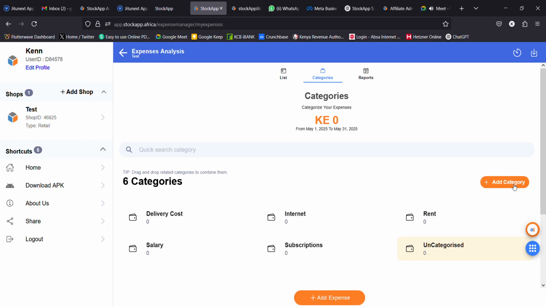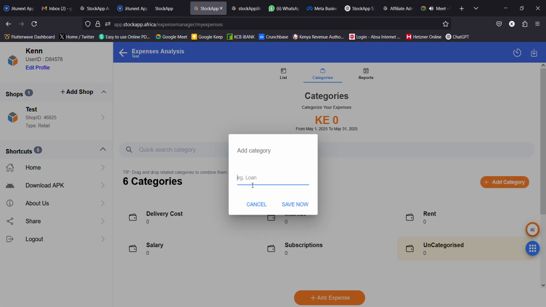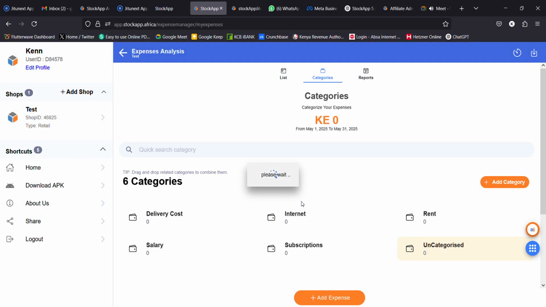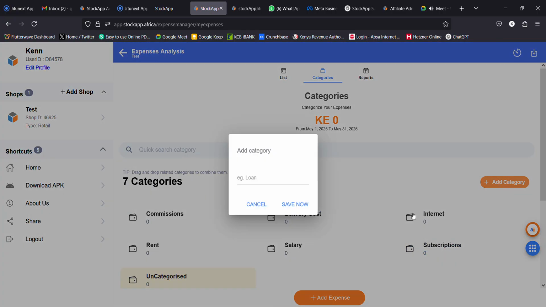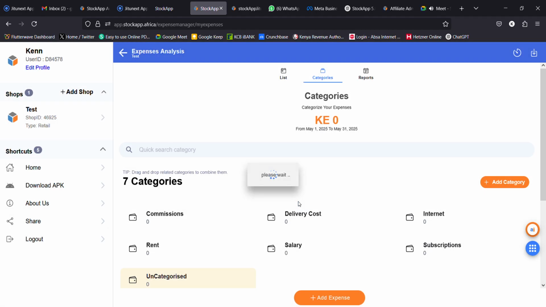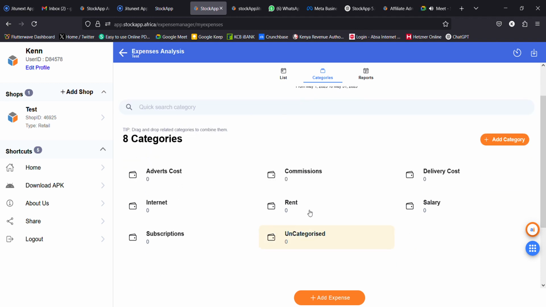So let's say something that is not here is commissions. So this is maybe in your business you have some commissions, you have some adverts costs. So you normally do some adverts online and stuff. So you can always add these categories here.